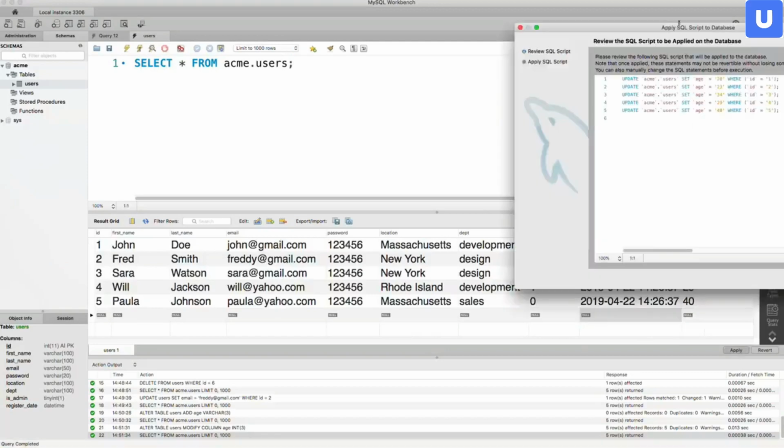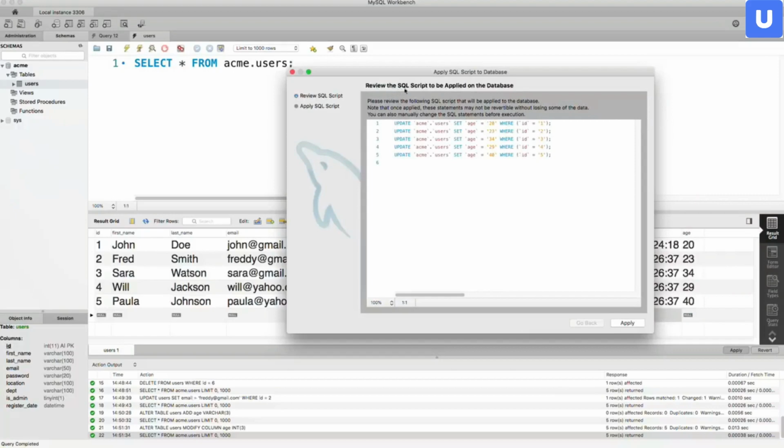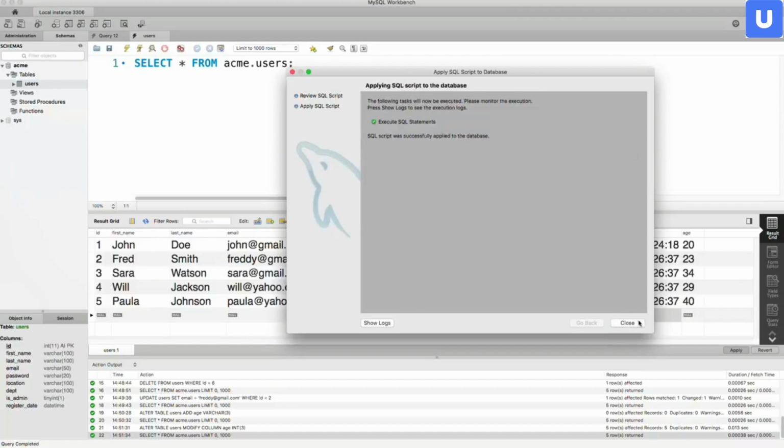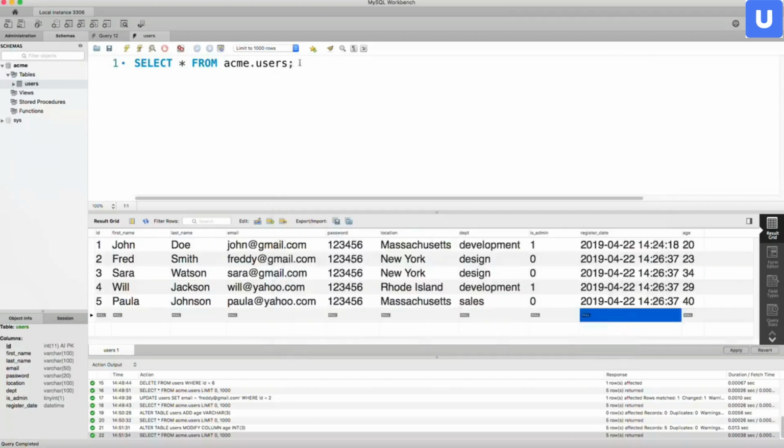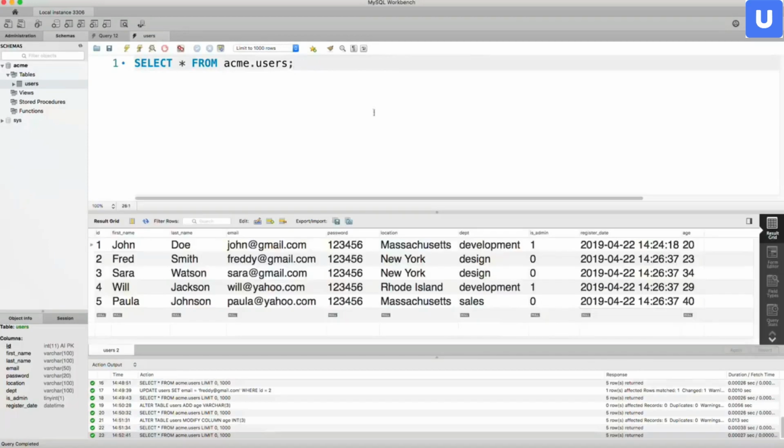All right, so if we hit apply, that should run that query and change these values. So let's hit apply. Okay, so it's going to ask us to review the SQL script to be applied on the database. And you can see it's just a bunch of updates. It's setting age to 20, and then 23, 34, whatever. So let's apply. Okay, so it looks like that went okay. Now if we run the select again, you can see that the ages are now these numbers here. So we can update stuff right from within the table here.